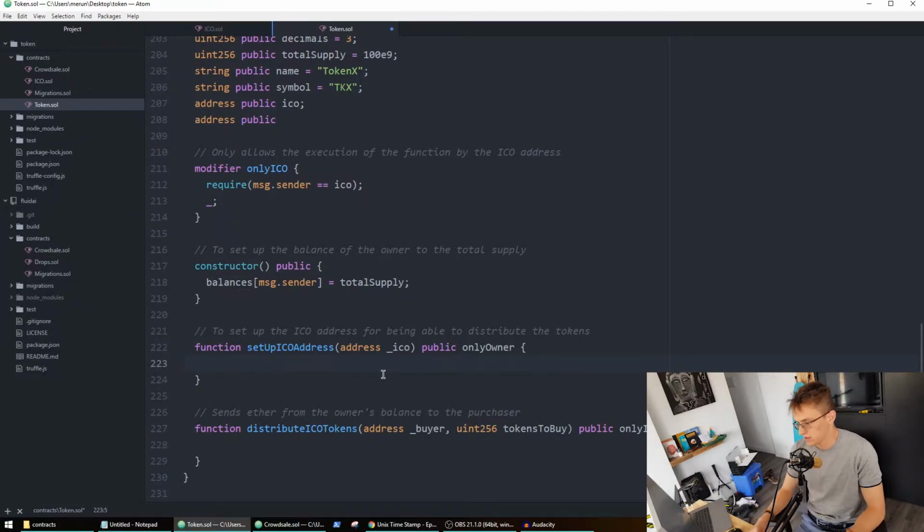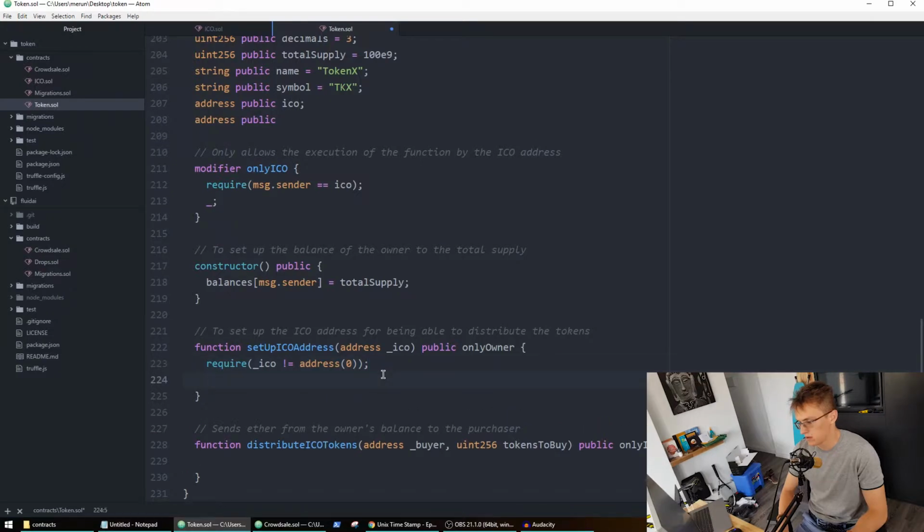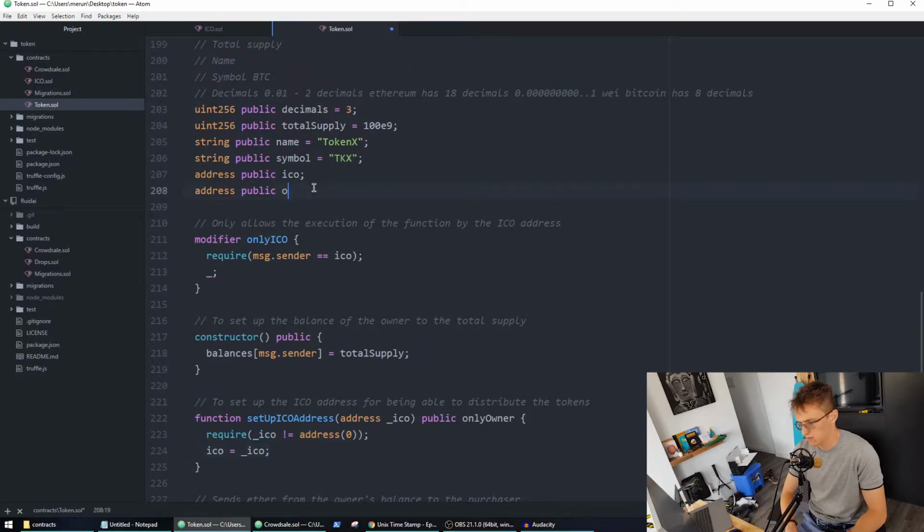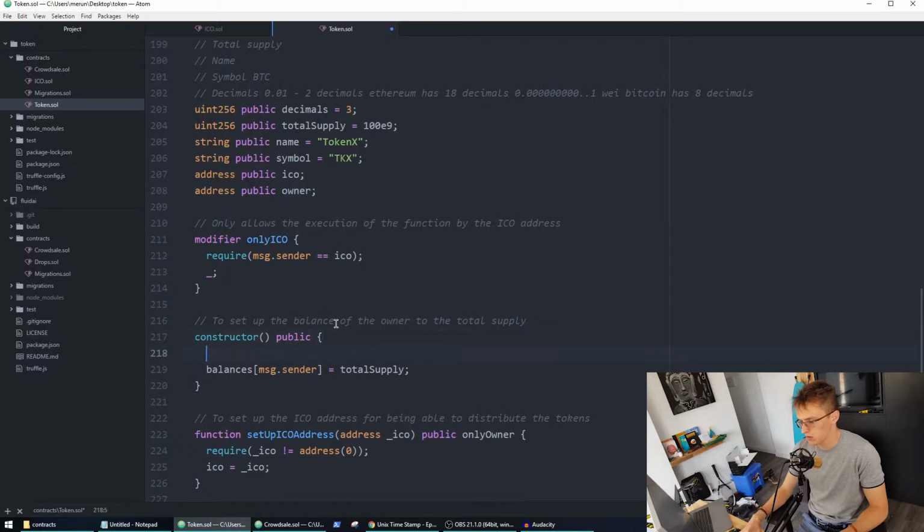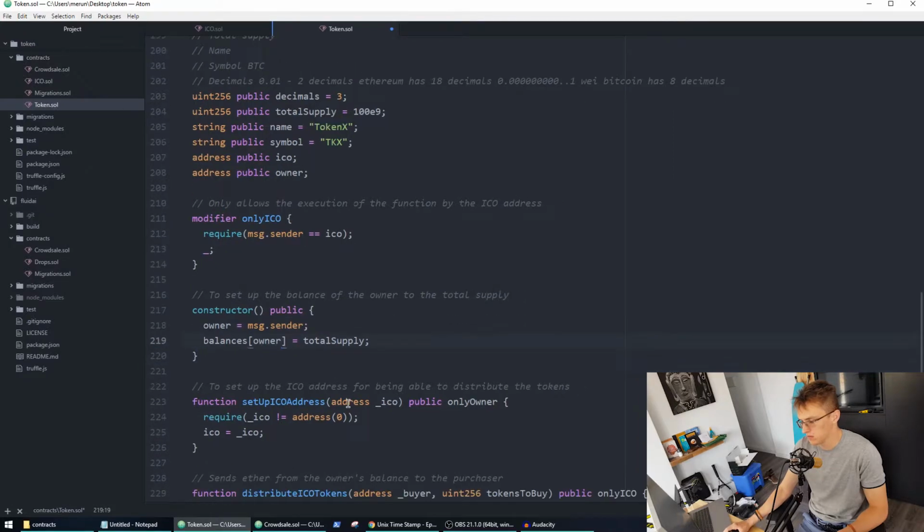Let's go back to this. Let's set up the ICO address. Require: it's always good to check that the address is not empty, that it's not address 0. And then ICO is this one. I also need to create an owner. The owner will be, in the constructor, owner is message sender. Balances of the owner is all the total supply.